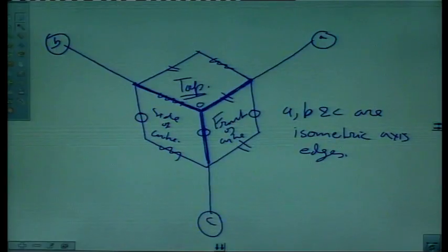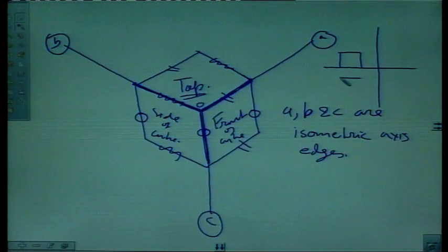So, we have drawn this drawing from the knowledge of orthographic. In orthographic, a cube's drawing will be like this: a square in front view, a square in plan, and a square in side elevation. We have combined these three views. These are orthographic, 2D drawings, and there is a 3D drawing of a cube. I hope you understand this.